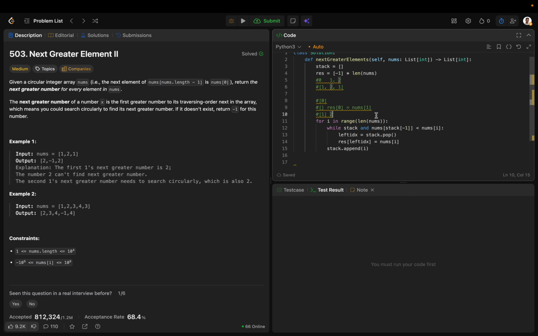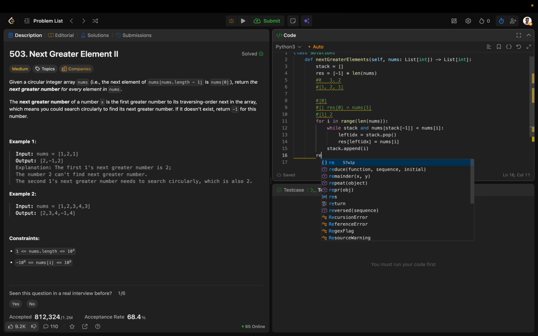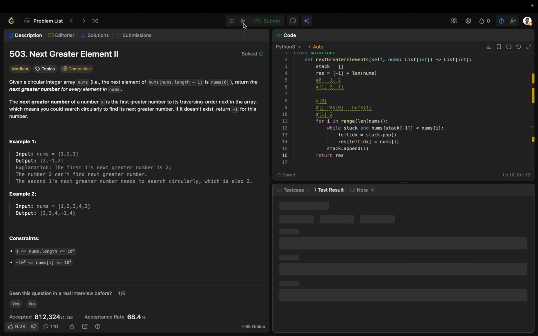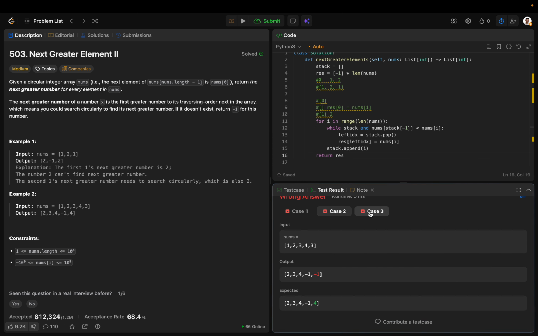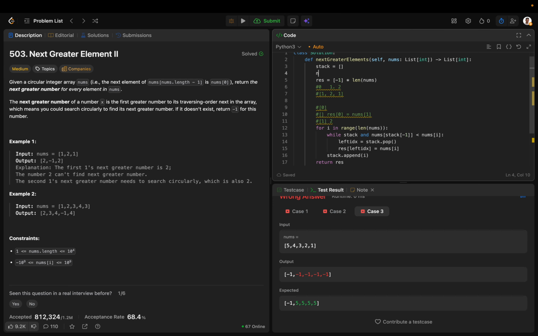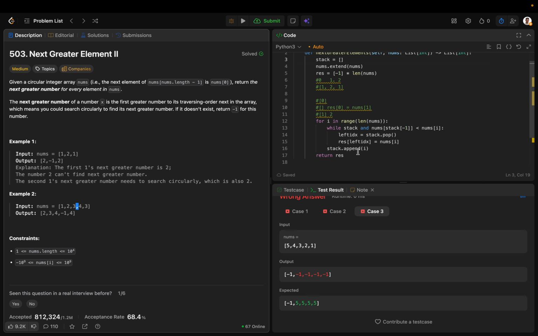Okay, so the other thing is now if we return the result, we can see that it's not correct because you can also go circular, right? So if it's circular, why don't we just go ahead and append nums to itself? Because if we make this 1, 2, 3, 4, 3, 1, 2, 3, 4, 3, then we can just easily find that 4 is the next greater element, right?